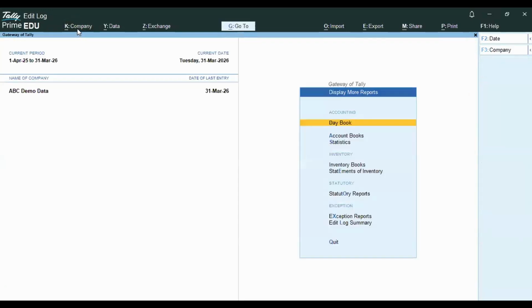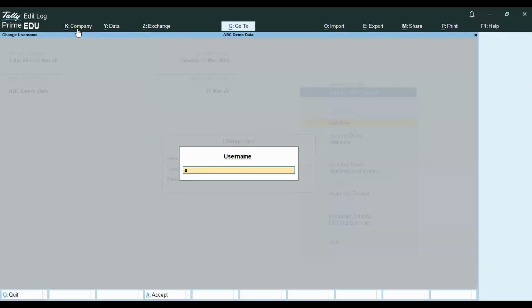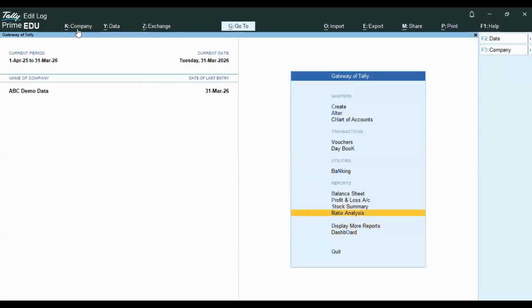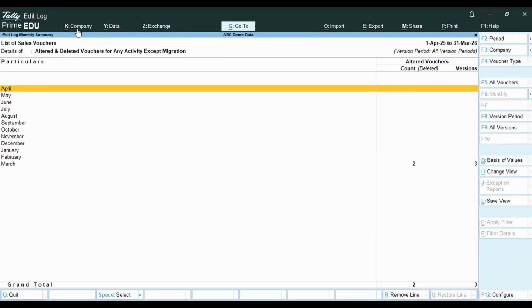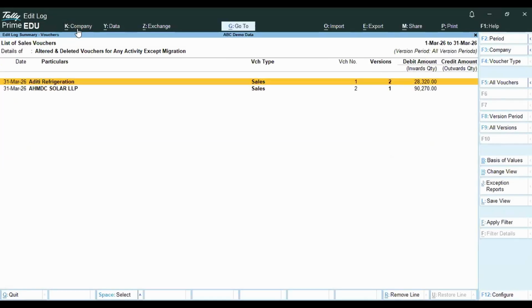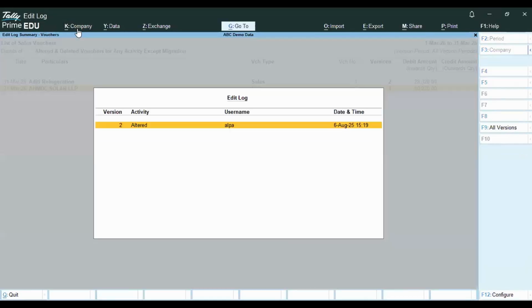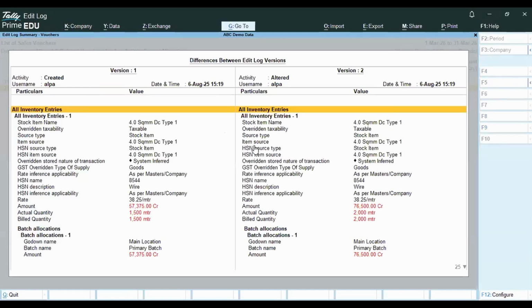Now let's go to the main menu. I'm going to the main user, that is admin, Sonal. So now we are again in main menu. We are going into edit log. So you can see there are two vouchers. The second voucher was posted by Alpha. If you see the edit log, it is specifying the name of user, that Alpha created and Alpha has done some alteration.